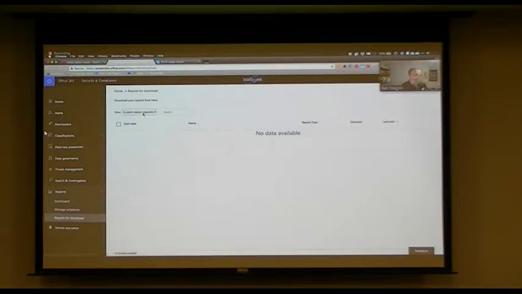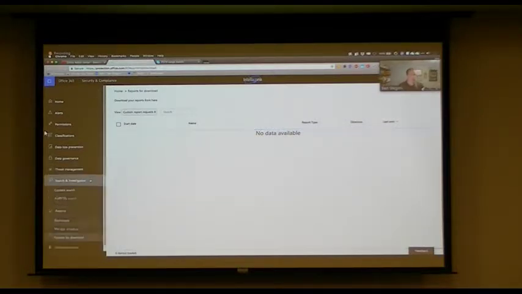And then reports for download. Some of the downloaded reports actually take a while to go out and grab the information. This is where you can go in and download those reports that you may have requested. I honestly can't remember which ones are in here off the top of my head. But when you find one and you request the download, it'll tell you this is where you go to download it.